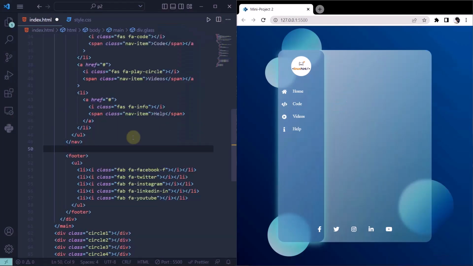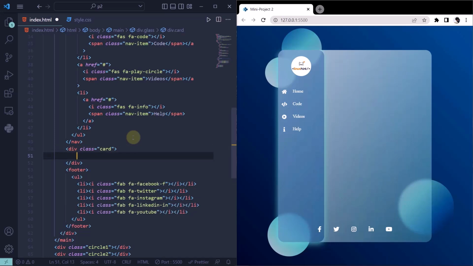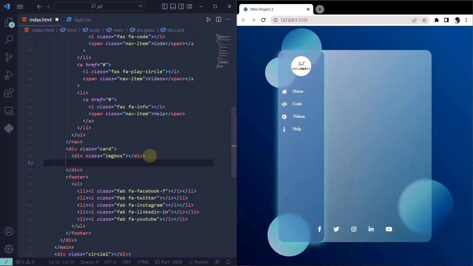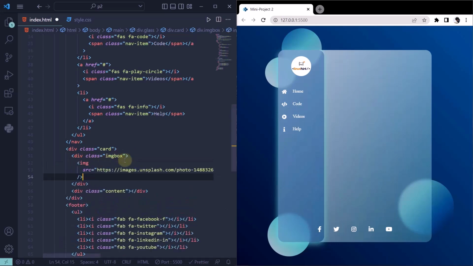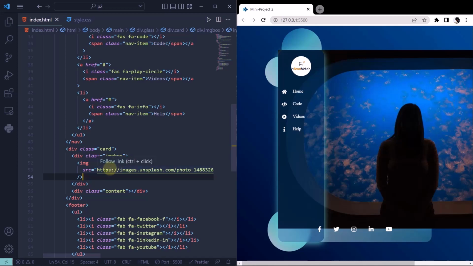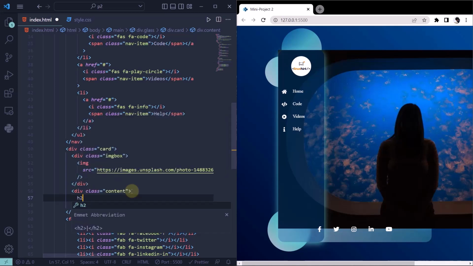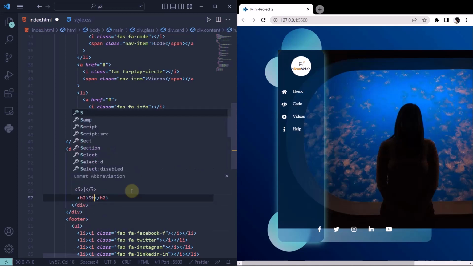So right after the navigation bar, I'm going to create a div with the class name equal to card. And inside this div, I'm going to have two different divs, one for the image and one for the content. Now, for the image, I'm going to call this one image box. After that, I'm going to also create my other div, which I'm going to name content. Now inside the image box div, I'm going to place an image, and for this image I'm actually using a royalty-free image from Unsplash. After that, for the content div, I am going to create an h2 tag in which I'm going to simply type in Stay Hydrated.